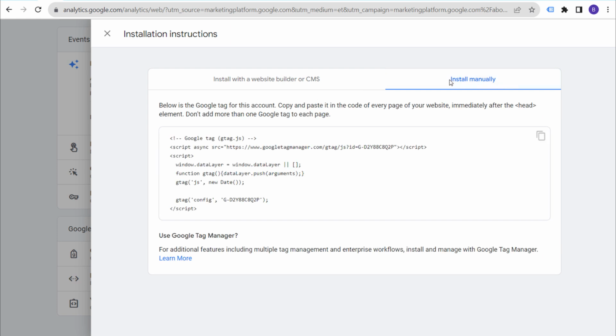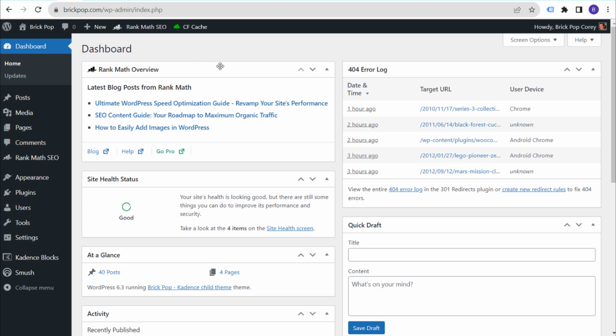So to install manually, you're going to click on the tab right here at the very top, and that's going to open up our Google tag. I would recommend using Google Tag Manager if you're going to install it using this method. However, you can still install it manually if you're not using Google Tag Manager, and you don't have to set it up if you're not already using it. So with our Google tag, all we're going to do is copy this Google tag here and come to the dashboard of our WordPress website.